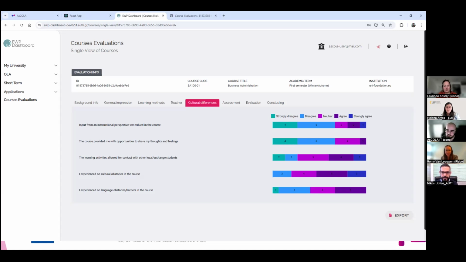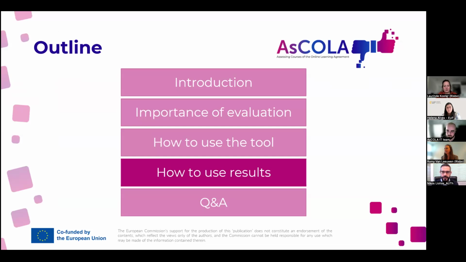Let me go back to the PowerPoint slides. Is everybody able to see my slides now while switching screens? Yes? Yes. Great, technology is working.